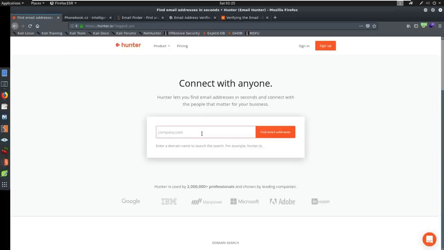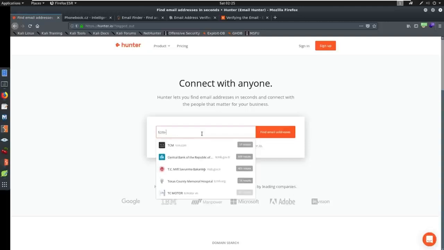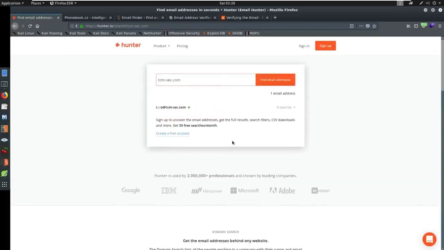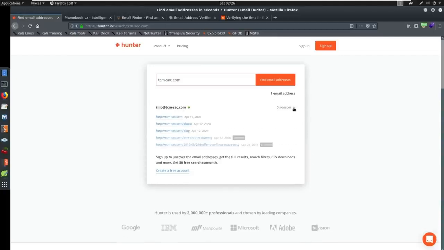So say I want to type in TCM Security, TCM-sec, and you can see TCM Security here. We get one result on the email address. So we'll click it and see what happens here. And it looks like we have info@tcm-sec.com. It tells us there are 5 sources that identify this. So we see tcm-sec.com, there's an about page, a blog. So this is where they're finding it, okay?